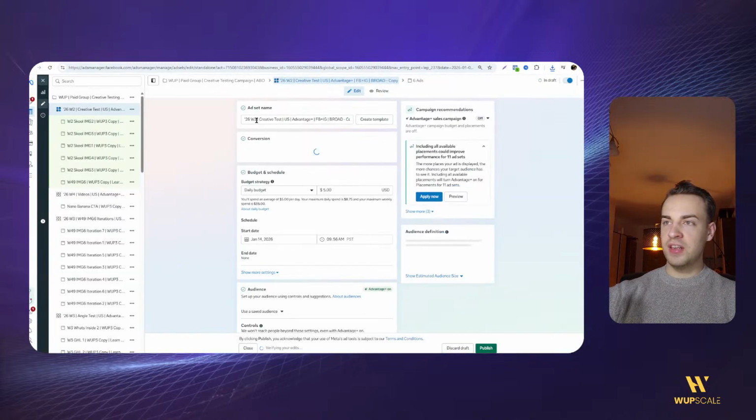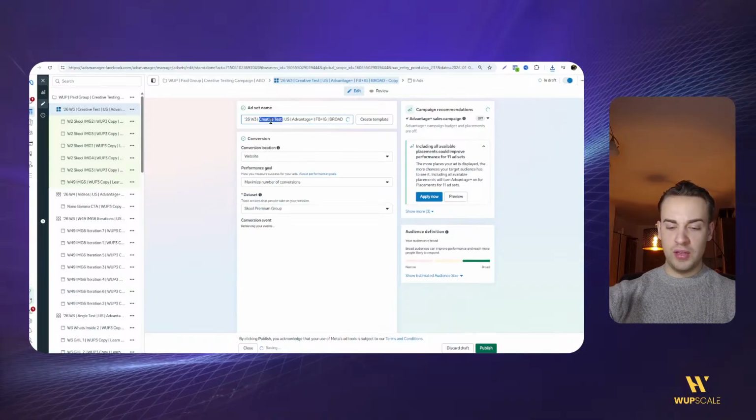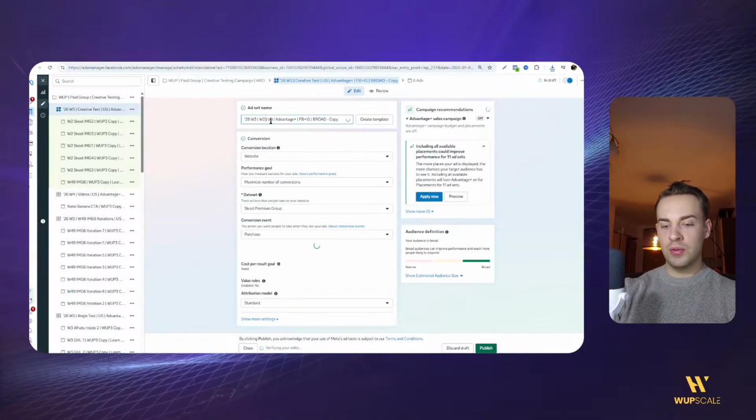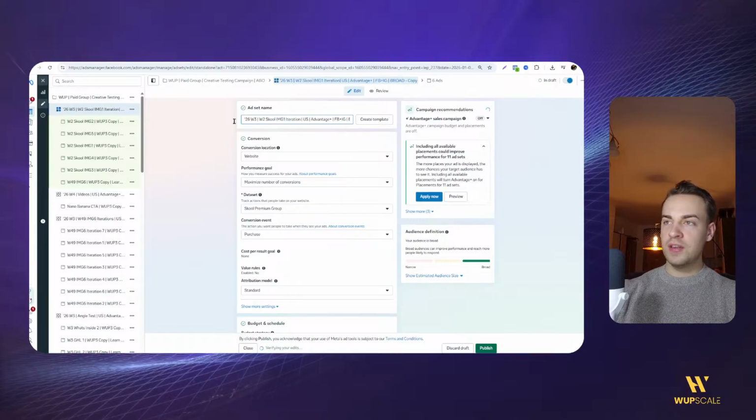And then let's rename it because we are in week 3. And then instead of a creative test, it's going to be an iteration of week 2 school image 1 iteration. The reason is because once you have multiple ads and ad sets and you are looking at the name, you want to know what's inside each ad set. So by using these naming conventions, it's going to be much easier. We'll keep the rest the same.